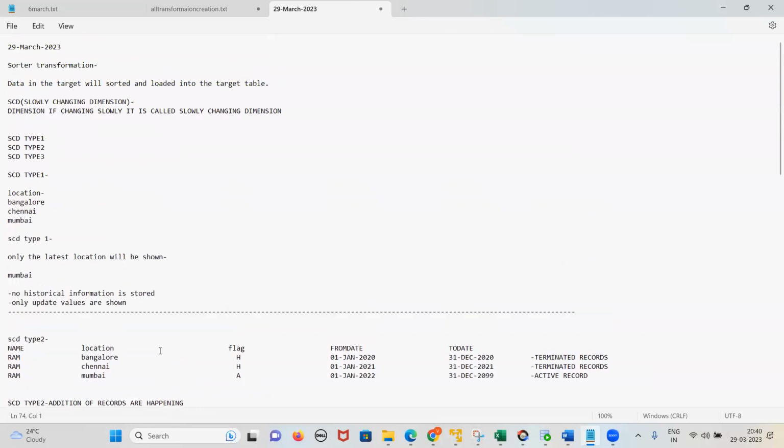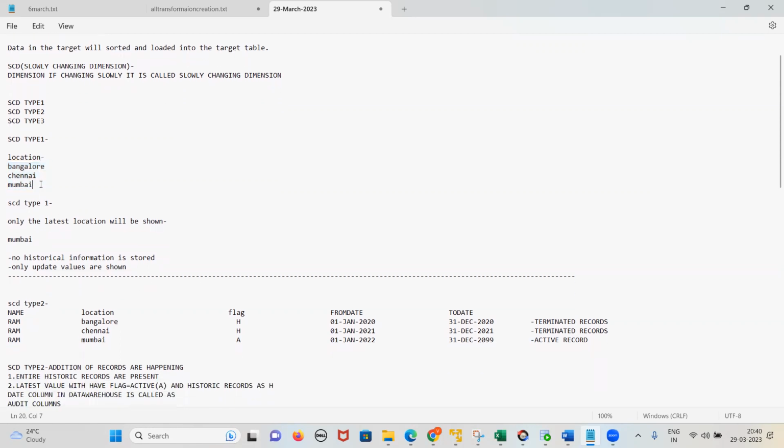So this is overall slowly changing dimension. Slowly changing dimension means the dimension tables which are changing slowly. There are three kinds of slowly changing dimensions: type 1, type 2, type 3. In type 1, only the updated values will be there. Suppose a person went from Bangalore to Chennai to Mumbai, then the most updated location is Mumbai, which will be shown.